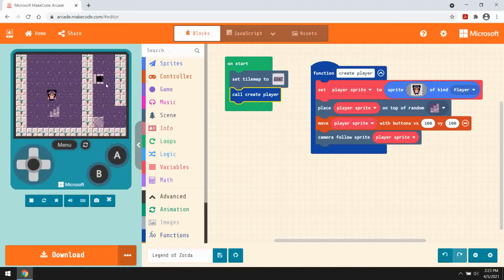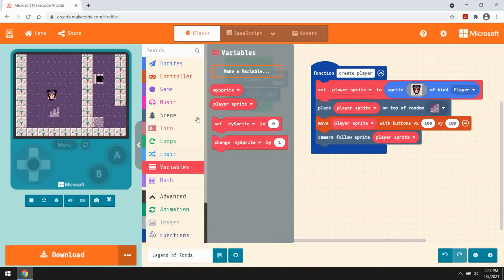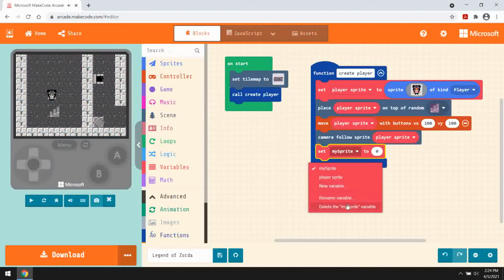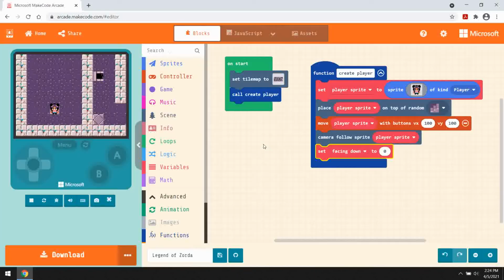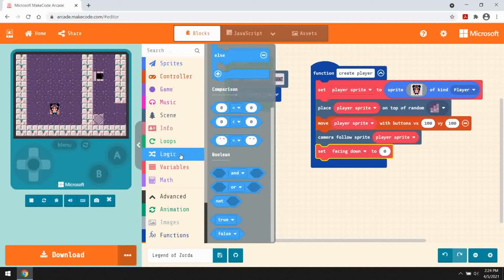I want to animate the player so that we are walking, and I want us to be able to face 4 different directions. So let's do this in a set of variables. There are different ways to handle this, but let's create some Boolean variables, meaning logic variables, true-false variables. The first one is going to be called facing down. Set facing down to, well, it's going to be true or false, and I can grab a true or false in logic.